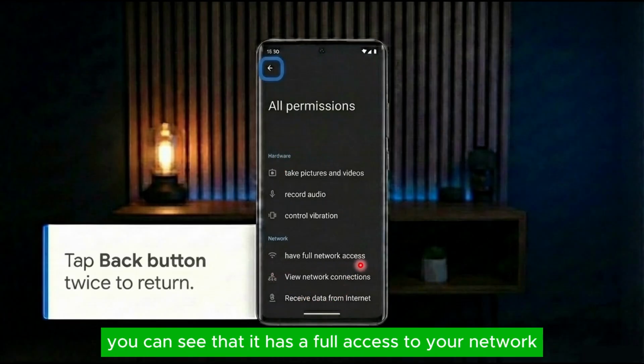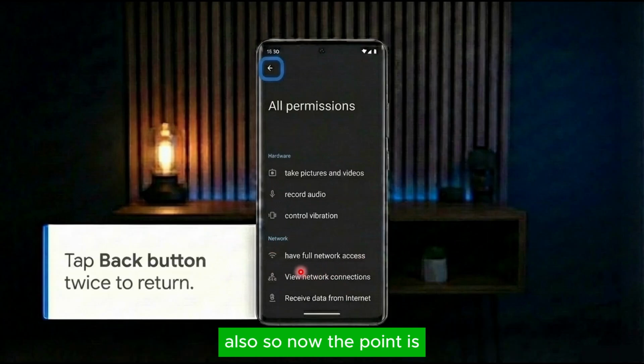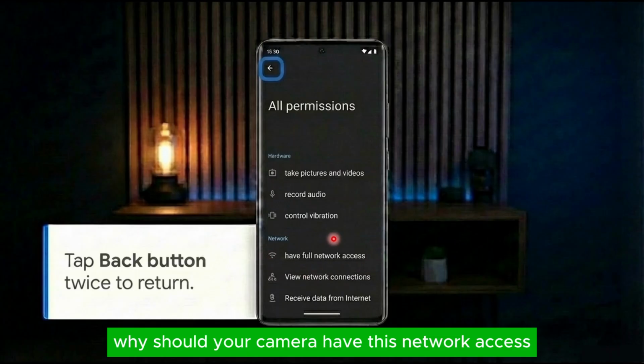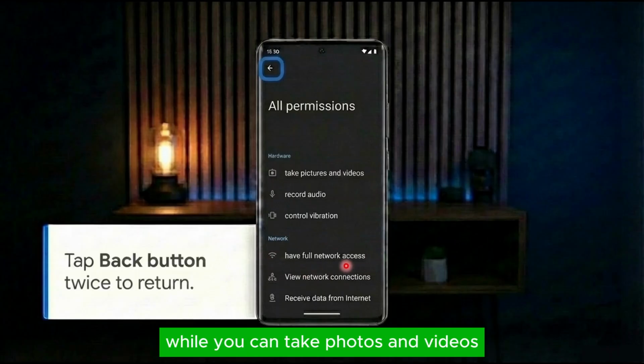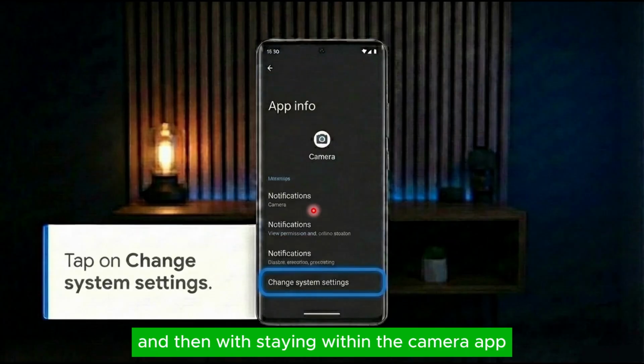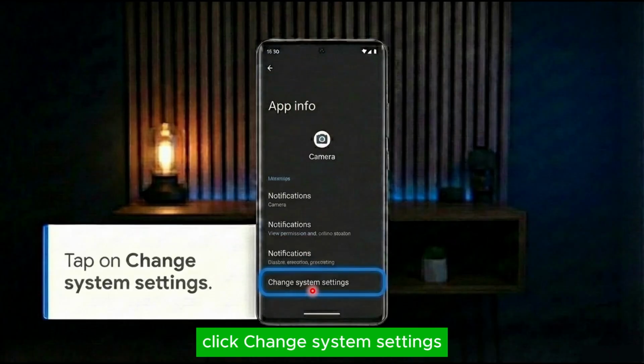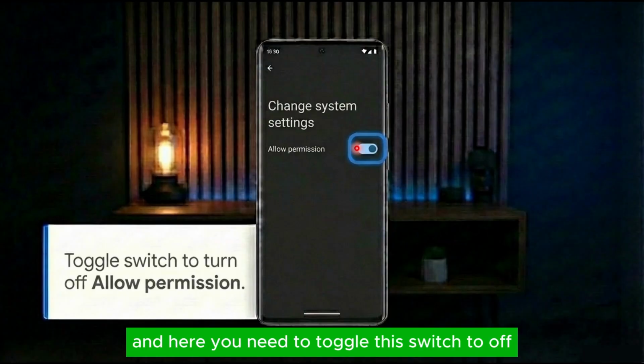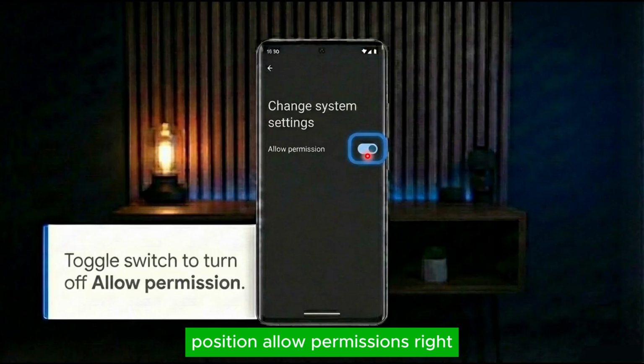You can see that it has full access to your network also. So now the point is, why should your camera have this network access when you can take photos and videos without internet access? This is not the only setting that I'm going to show you, but anyways, we will go back, click on that, and then, staying within the camera app, click change system settings, and here you need to toggle this switch to the off position, allow permissions, right?